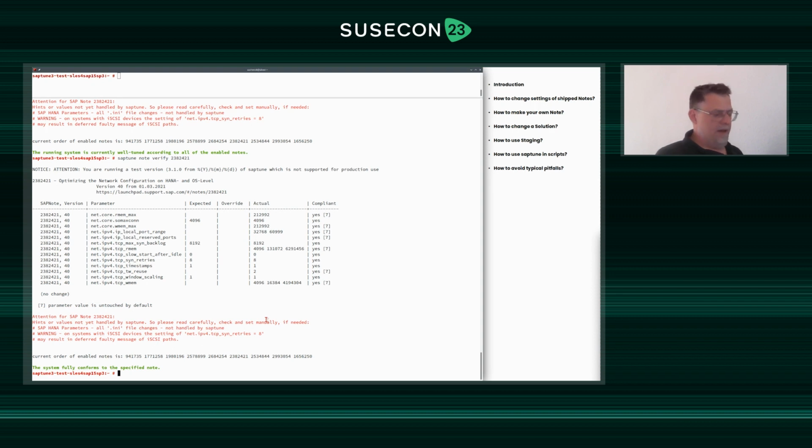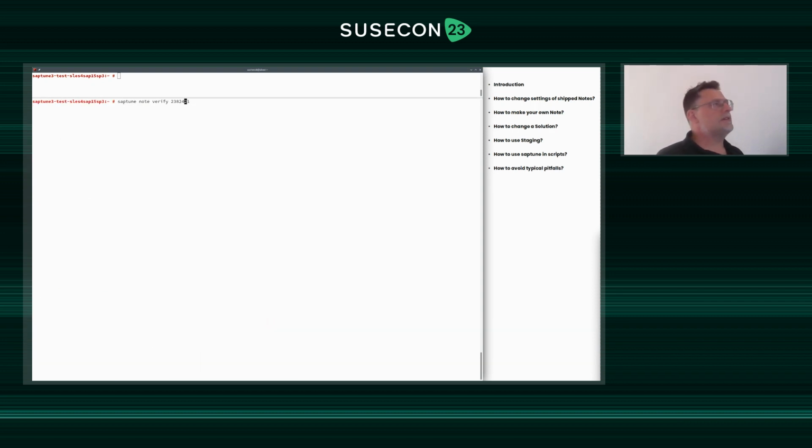So, let's clear the screen first. If you want to change something, the first impulse will be to edit something. So let's try this. And we get an immediate error because internal notes cannot be edited. Custom notes, we will come to that later, that's possible. But internal notes, the shipped ones, are fixed as they are. But we also get a little hint on what to do. The correct way to change anything is to customize the note.